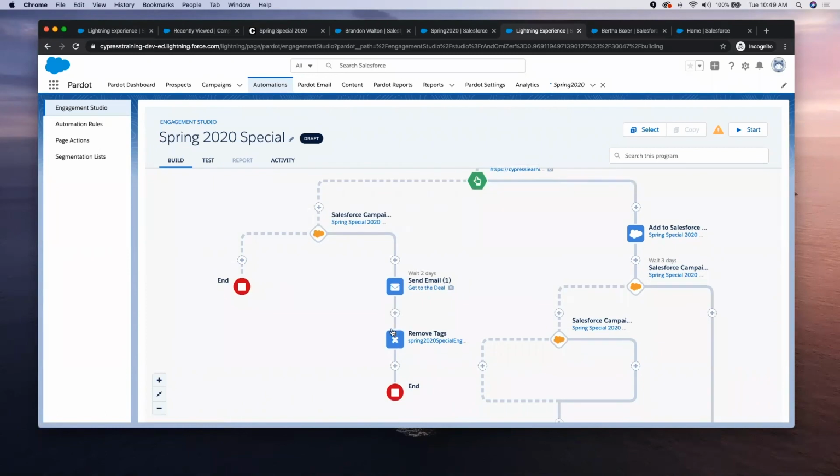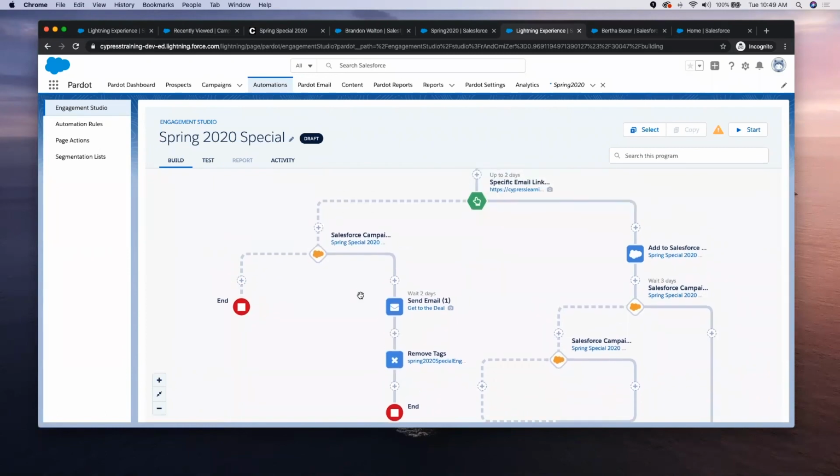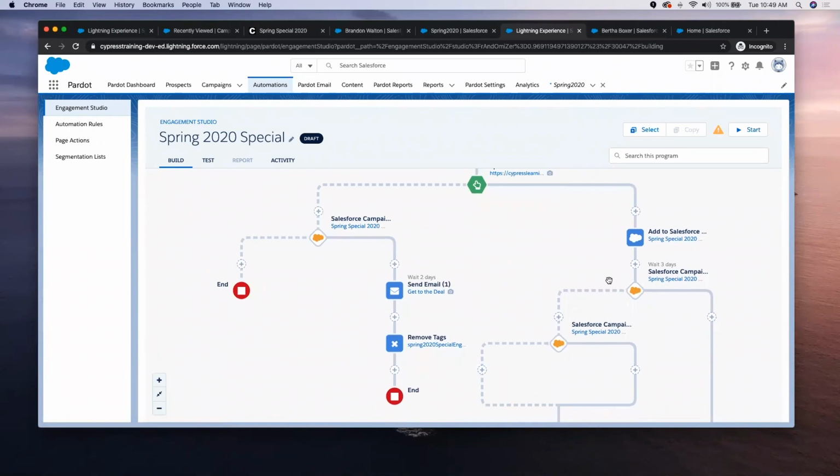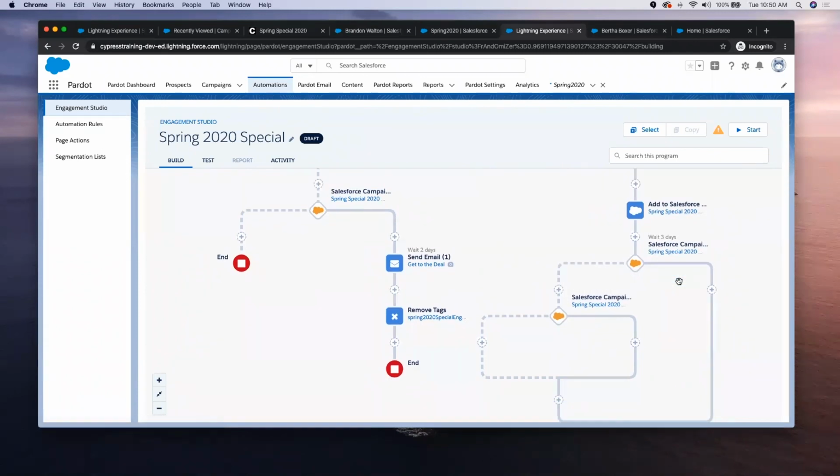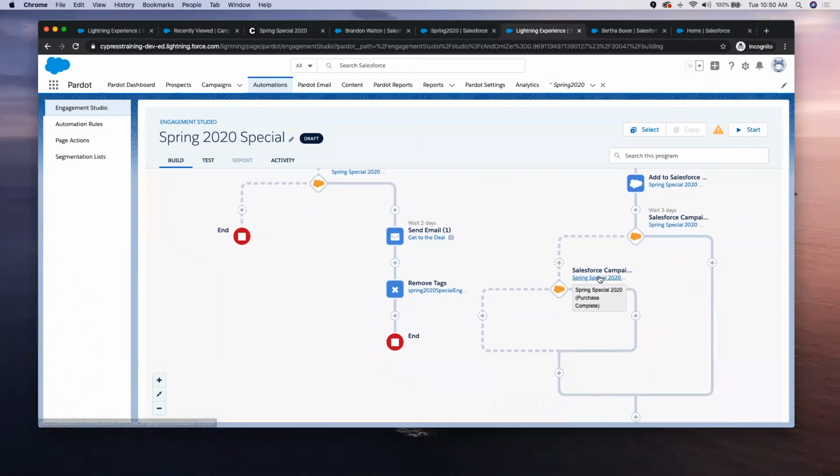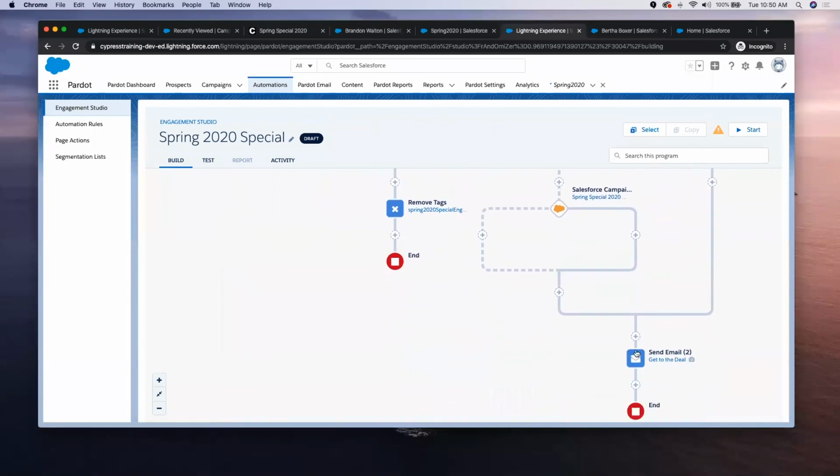We're going to remove the tag. We might have some additional stuff flow down here. But if we get to this point and they have purchased something, if they don't have this status, then we're just going to end it there. Going down this side, we're going to wait a few days to see if they've clicked the email or not. So we're still going to give them some time. If they have not, we're going to check to see if they purchased complete, or we're going to go down this path to send an email.